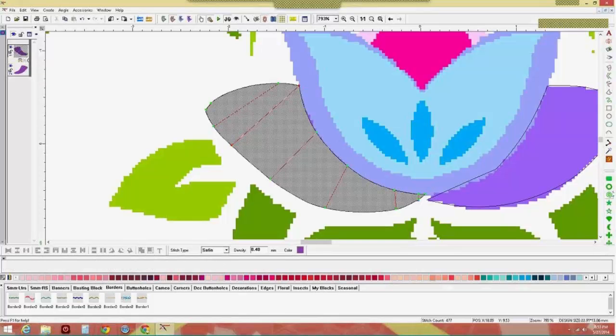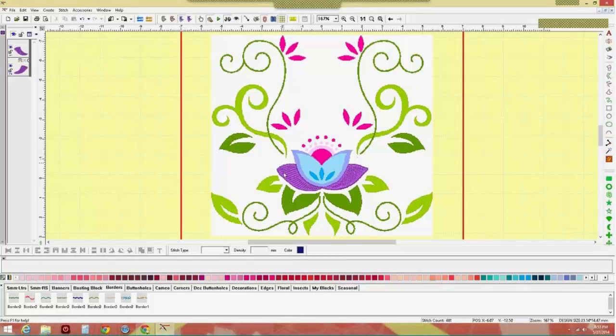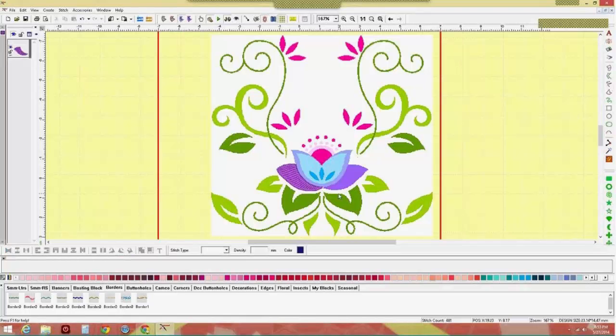All right, so let's generate. And here is our petal. Okay, now I am going to zoom all the way out. So there's my petal. It is a little more different now than this one, right? So I'm just going to delete that one.